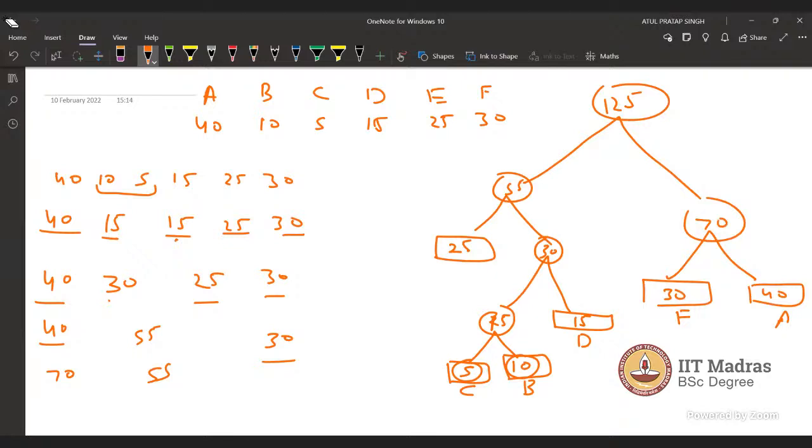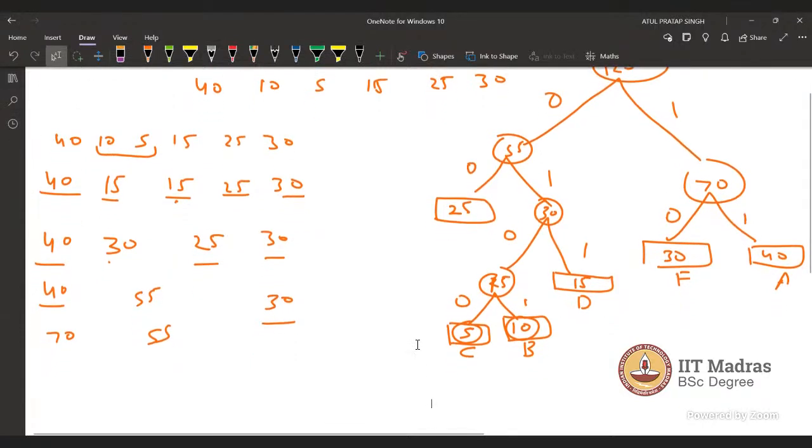After creating this Huffman tree, we will mark the left as 0 and right as 1: 0, 1, 0, 1, 0, 1, and 0, 1. Now we can find out the code for each character using this tree. So the 25 value is for E. So what is the code for A now? A is here, so we can traverse from the root.